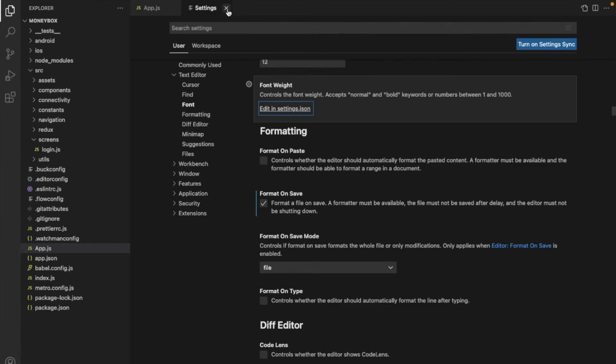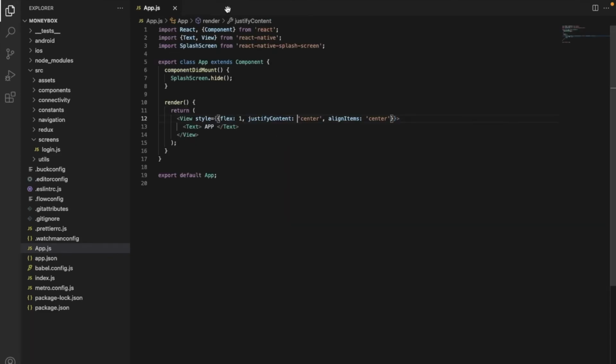Hope you like this video, and in tomorrow's video we'll talk about React Native navigations. We'll start implementing stack navigation in tomorrow's video.